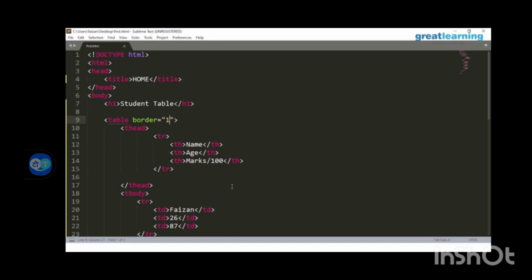Name, age, and marks. And then what do we have? We have this table data. Again, it comes under table row, the row will always be there, right? In those rows, we will write our data with the help of TD tags, the table data tags. So this is how you create your table.